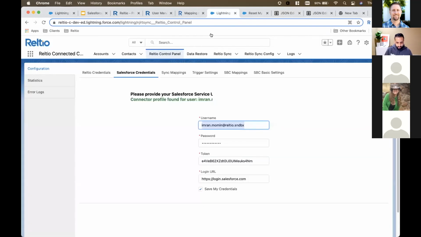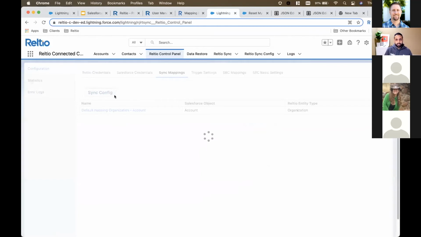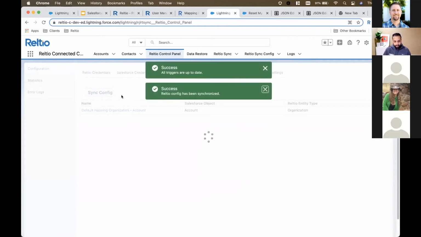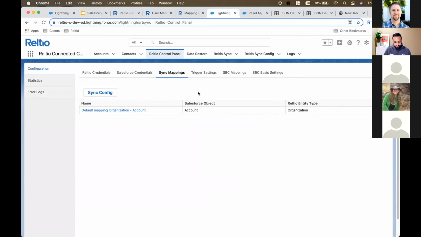and I can confirm that it's updated by going back to Salesforce, coming back to the screen that I was at, and I'll press the sync config button. This will essentially force it to go grab the latest mapping, and I'll get a success message saying all triggers are up to date and Reltio configuration has been done.